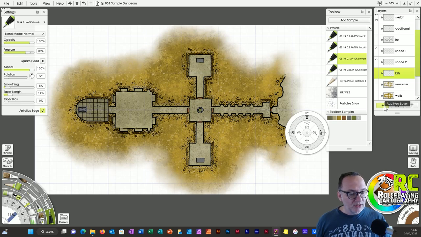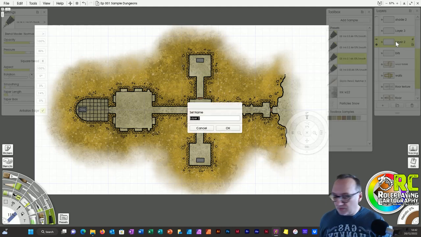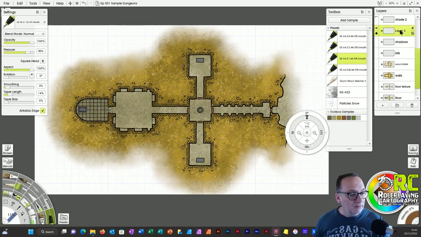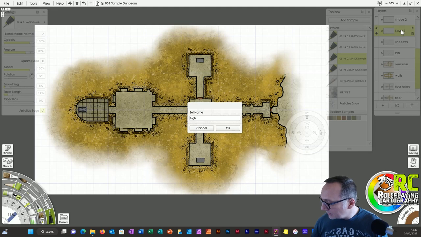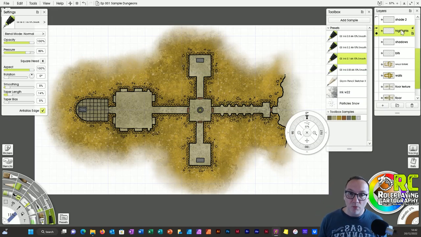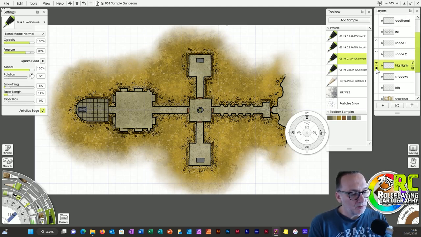We're going to create two brand new layers on top of all of this. And one is going to be called Shadows. And the other one will be called Highlights. I use this technique a lot, even on artwork. And it's just a very simple way of lifting things off the paper, off the screen. So I'm going to set them both roughly down to half, just over.